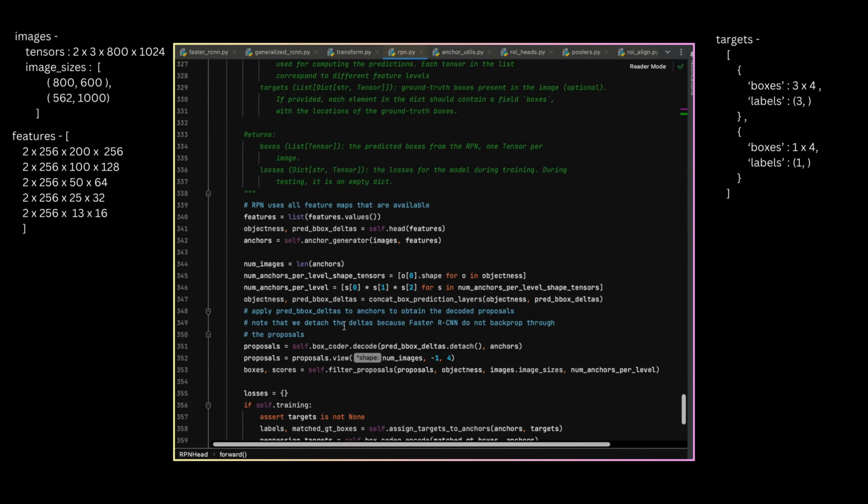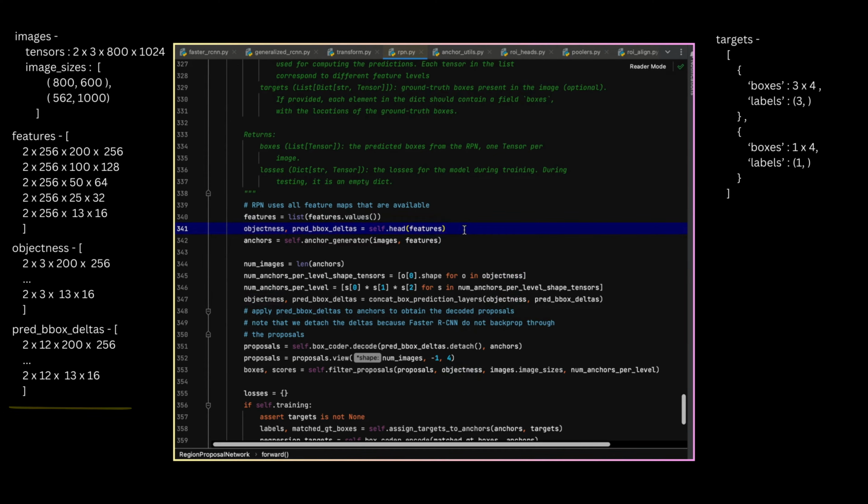In the forward method of RPN, at this point, we'll get both objectness and prediction box deltas as a list of 5 values, each of these shapes. Box prediction deltas for each feature map will be 2x12 cross feature map height cross feature map width. That's because, like we saw, each individual feature map is actually going to cater to only 3 anchor boxes. So box regression prediction will only need to have 12 output values, which would be 4 transformation parameters for the 3 boxes predicted at each feature map cell.